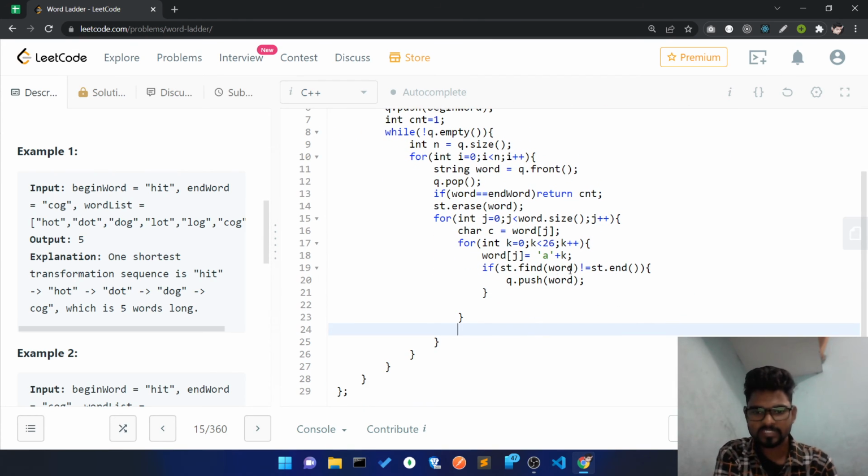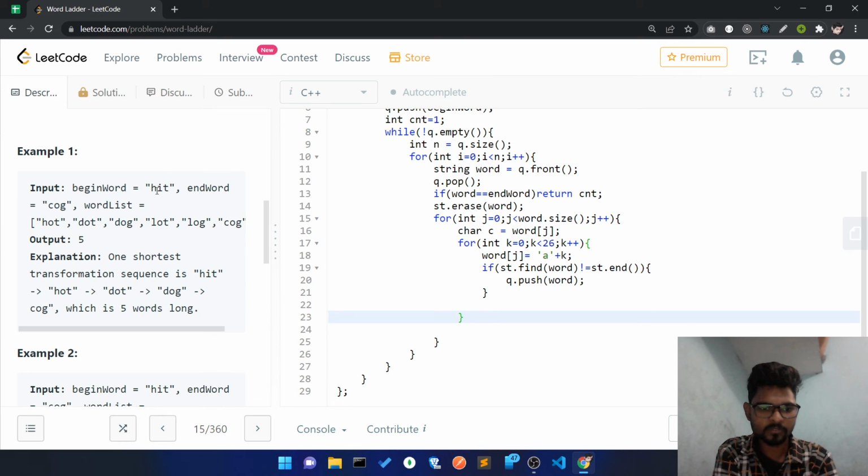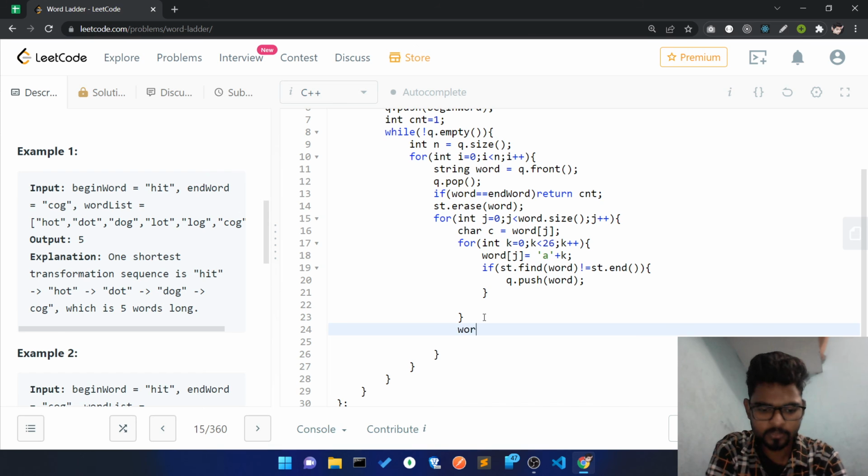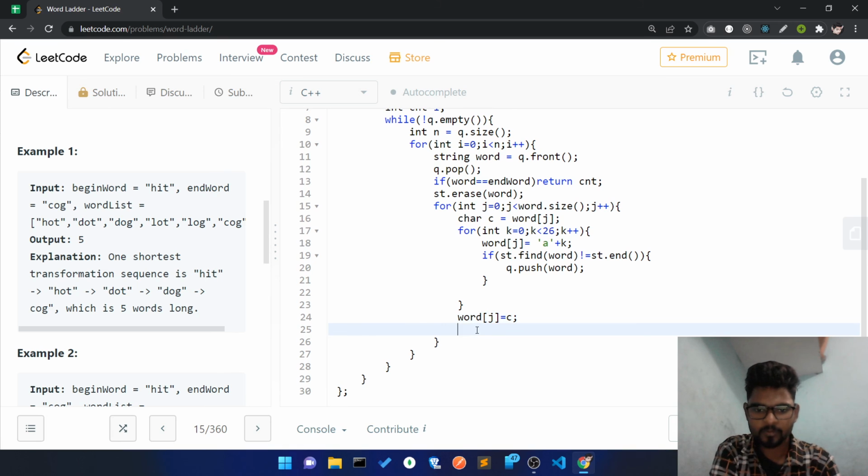After pushing this word, let's say I find out all the changes I made at this given character position j. I know I can change only one position, so I'll do all the computation for this, making changes from a to z. I have to make sure that when I make changes, I roll back. For rollbacking, in word j I'll again put this c. Yeah, that's it.